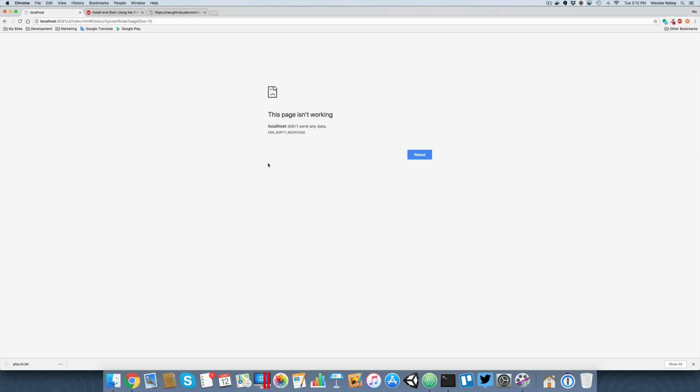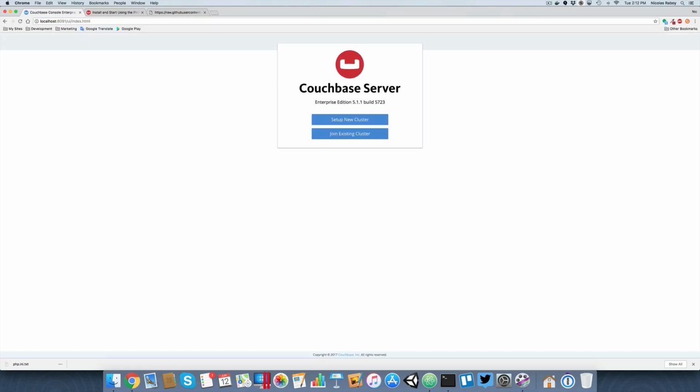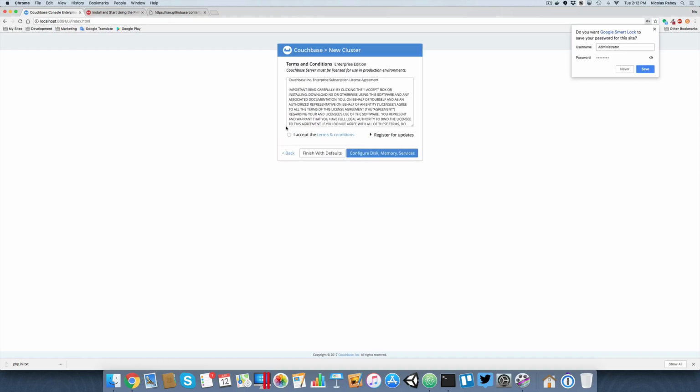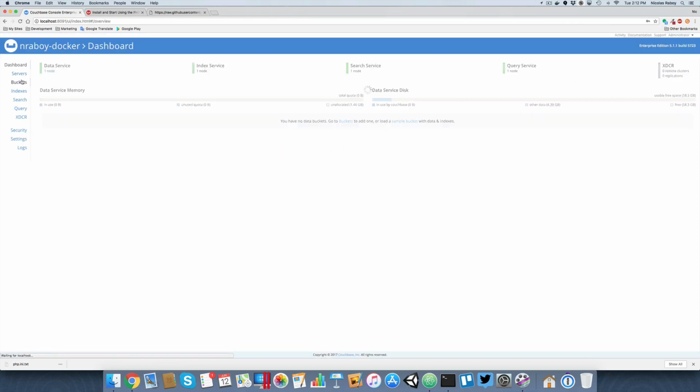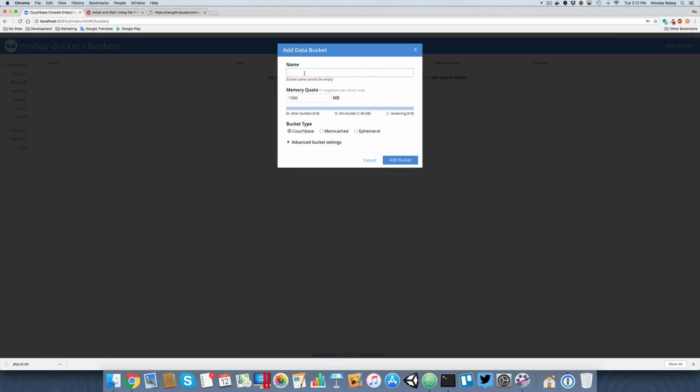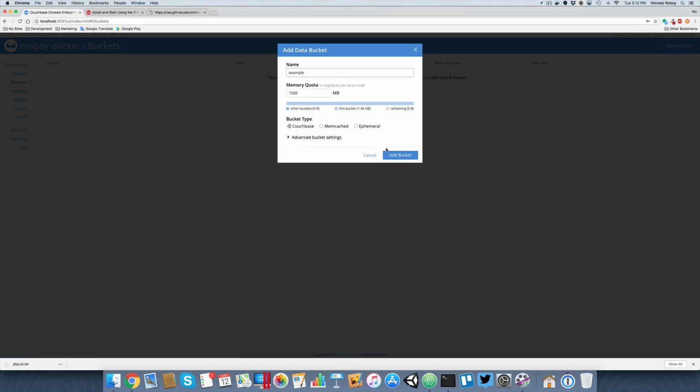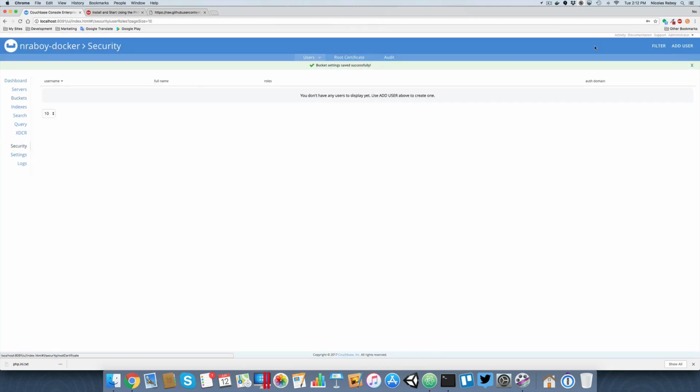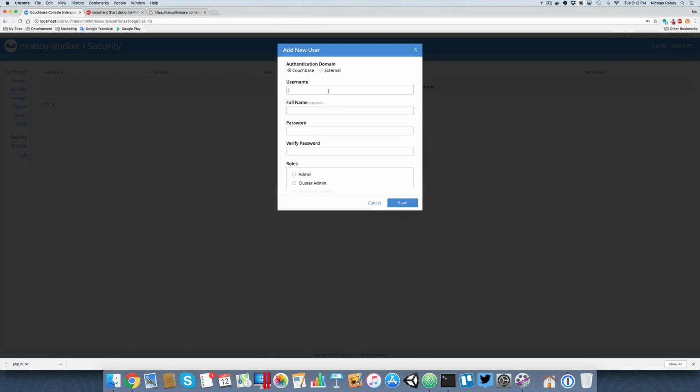Go back to localhost. It's going to make me create it again. We'll just do it real quick. I'm not going to talk through it. So I have it created. I'm going to create a new bucket. I'm going to call this example. Create some new security roles. Example. And this will have read and write.